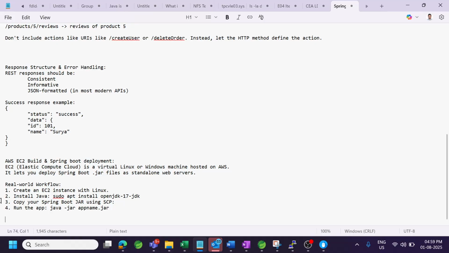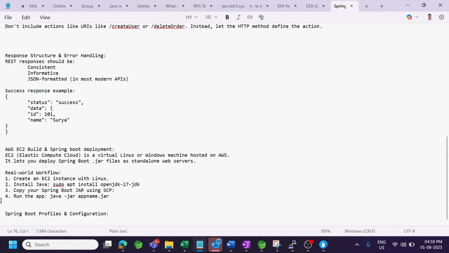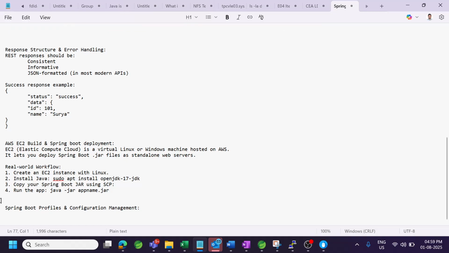So the next topic is Spring Boot profiles and configuration. Before that, I hope you understand about the AWS EC2 instance, which lets you create a machine that will be hosting our services. It will be running always. Okay. So next thing is Spring profiles.